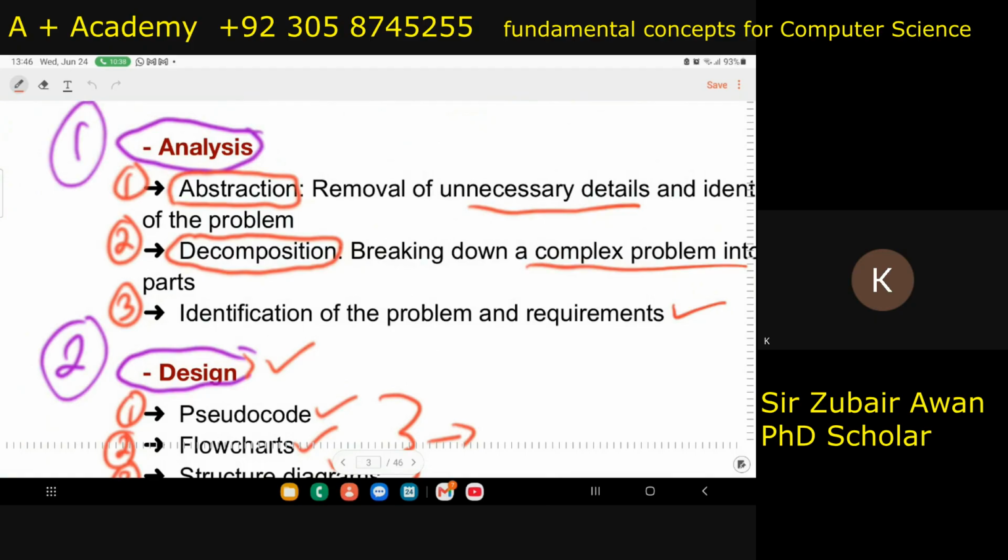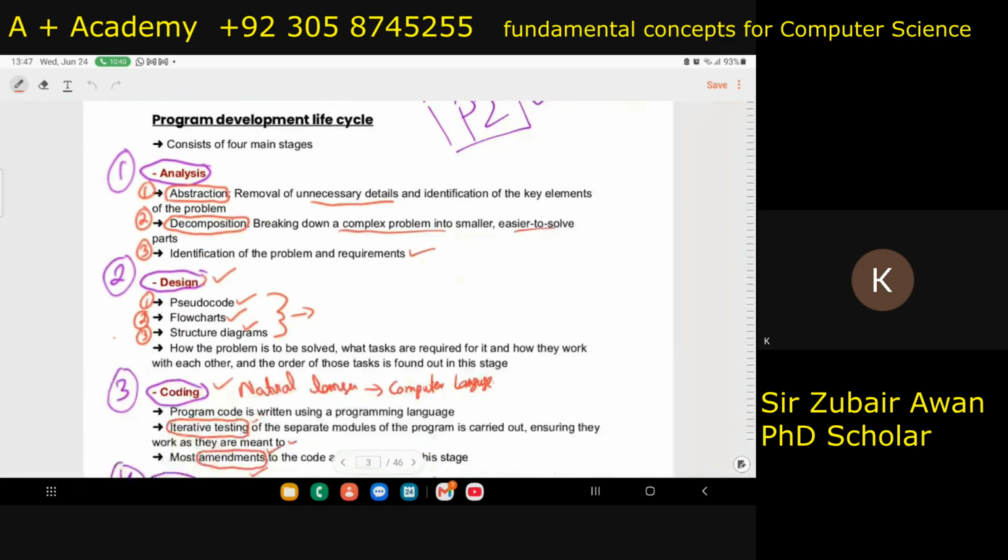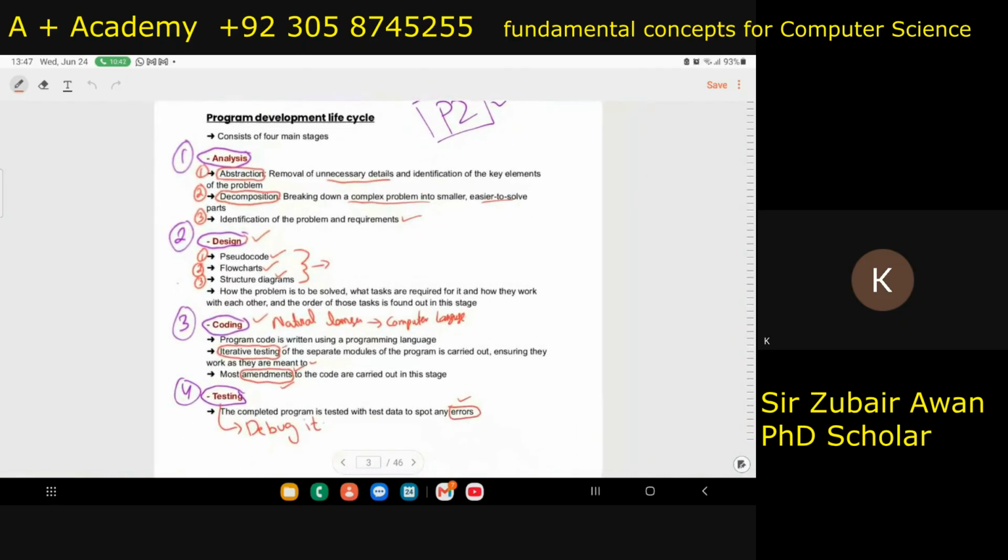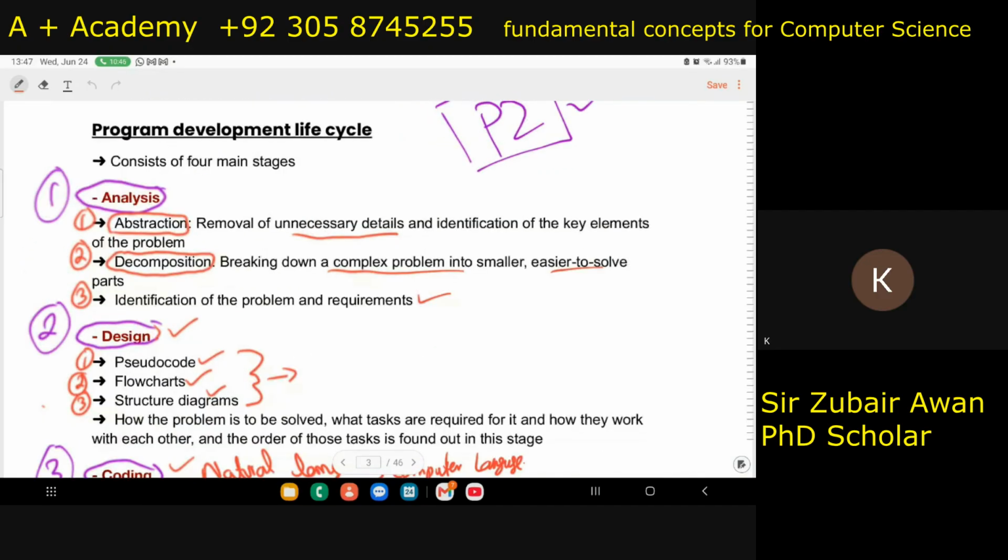Wait, can you zoom out? I mean the program development life cycle. Yes, this is the first topic, the program development life cycle.